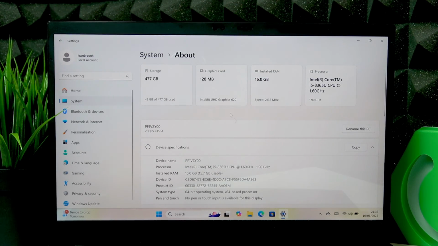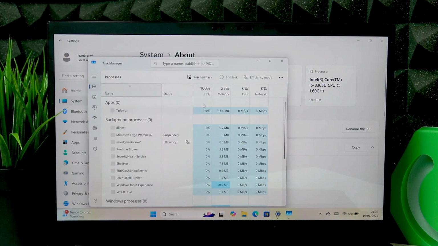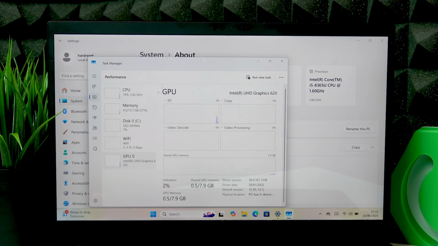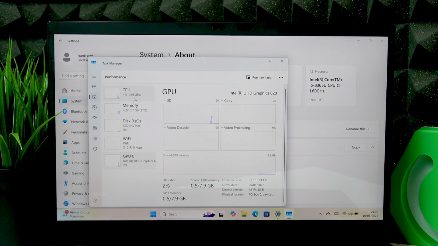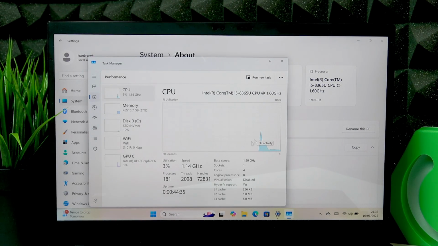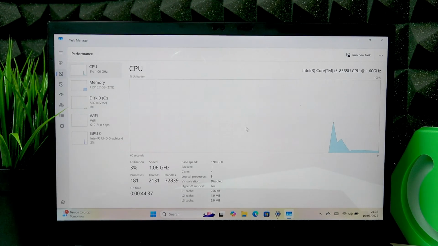And if you want to monitor your device's hardware, you can right-click on the taskbar and open Task Manager. Go to Performance section. And here you'll be able to find the information about each element of your hardware and also check how it's working.